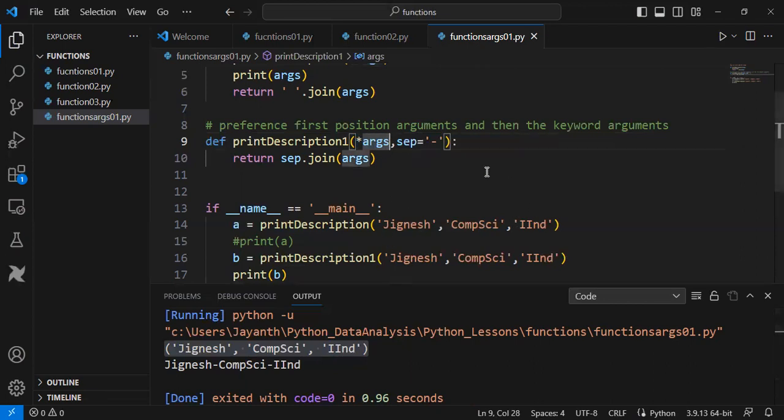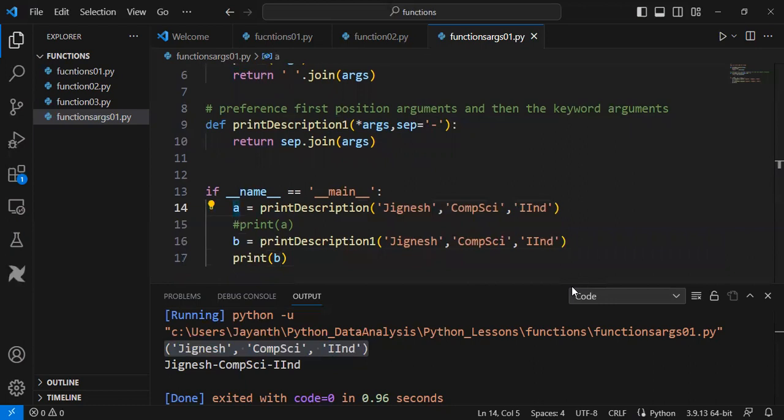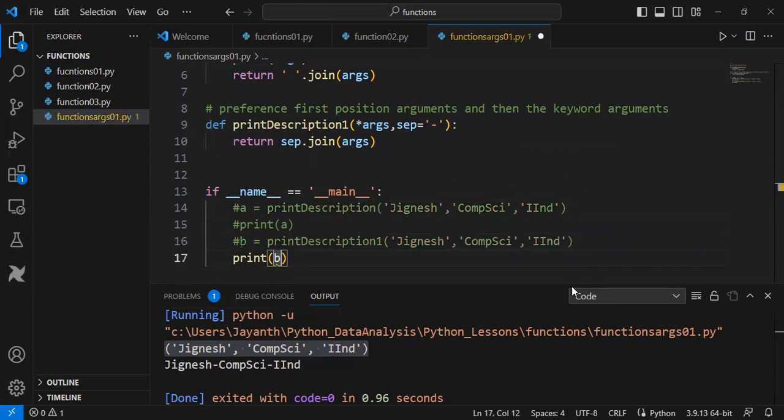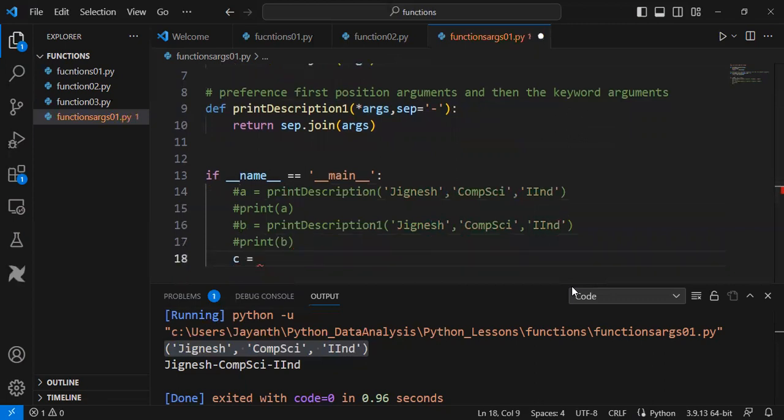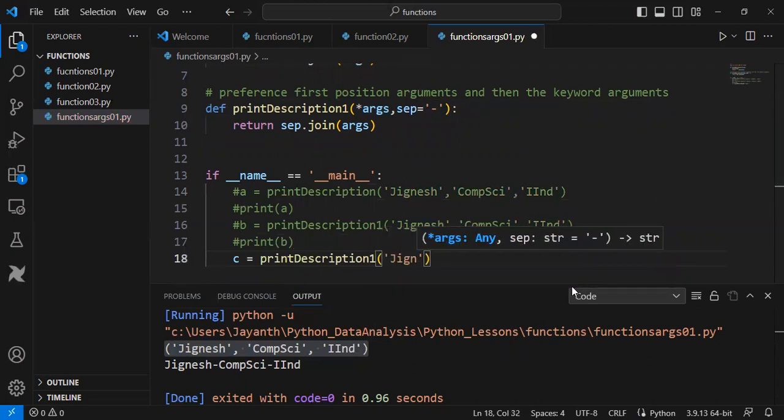We are passing what should be taken for star args here. We are passing multiple values or a single value. Even if it is a single value, it will still work. Even if it is multiple values, it will still work. Now I want to use this. So I'll comment out print B and also A, and we'll start using this. How to use this kind of a function? We have C equals print description one. Okay. And I pass Jignesh first, only one value. It is still fine. And then separator: instead of the default hyphen, I don't want to use the default value, so I pass this separator explicitly.